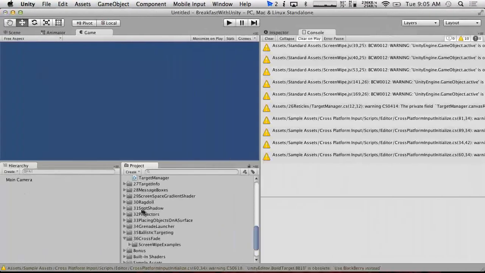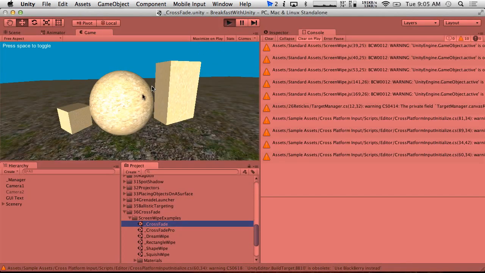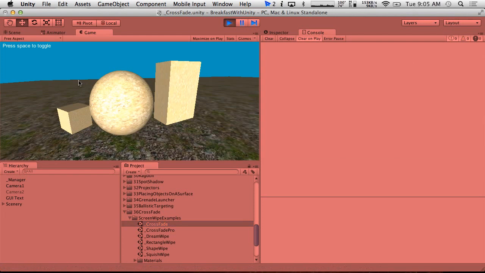So let's look at one of these examples real quick. If we go to crossfade, this is the one we're going to be using. There's actually a few different fades that you can use, but this is the one we're going to be using today. I encourage you to experiment. You hit play, and when you hit space, it crossfades.